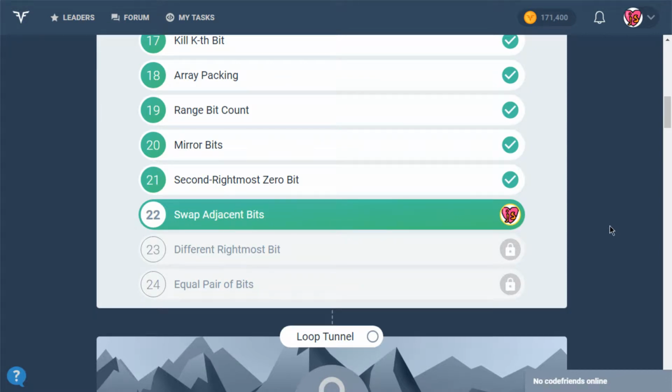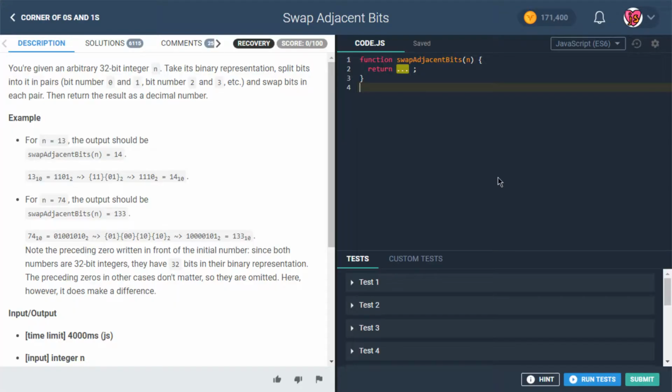Bits. Let's see what it's asking us. All right, so we're given an arbitrary 32-bit integer, n. So 32-bit, we sort of talked about that last time. Basically it means in its binary representation, it's going to have 32 bits, zeros or ones. Anyway, point is, we're given one of these 32-bit integers. We want to take its binary representation, split the bits into pairs, and then swap each pair.